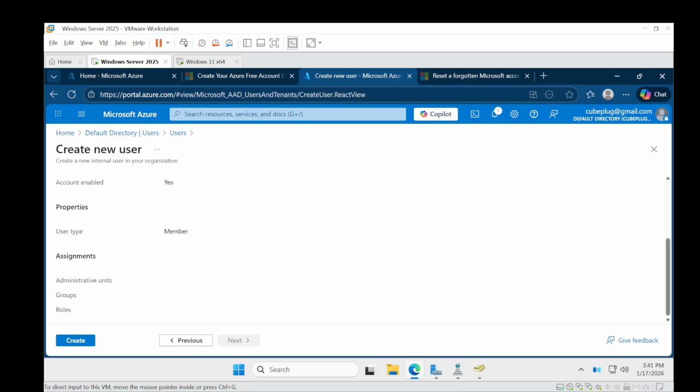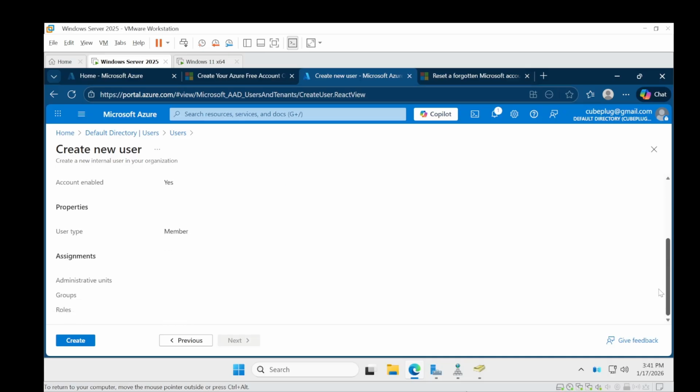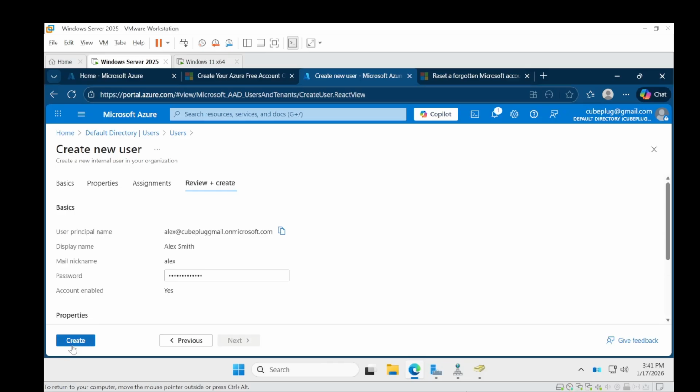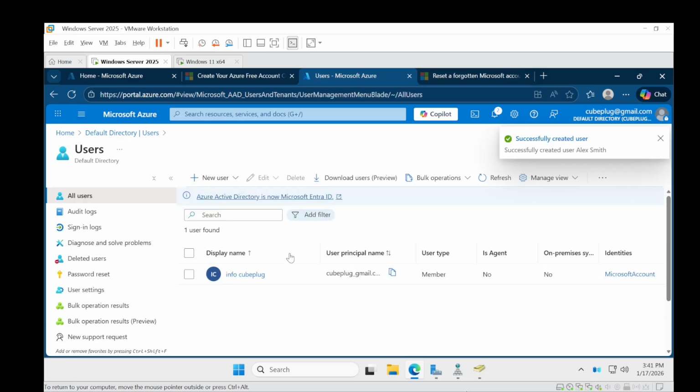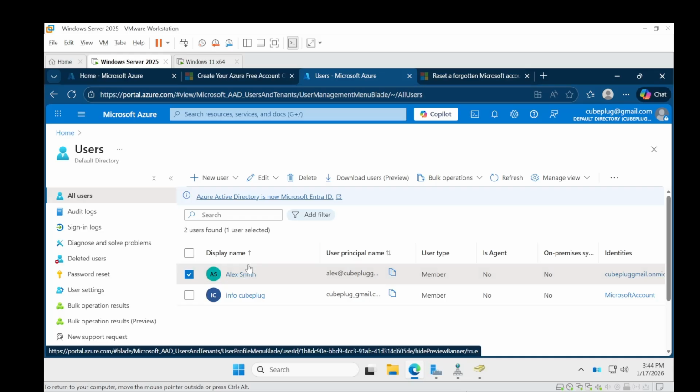So we have this. You check all of the details. Does everything align? Then we just click straight to create. So the user has been created. At refresh, you see the new user, which is this Alex Smith. Click on Alex Smith to see all the properties.